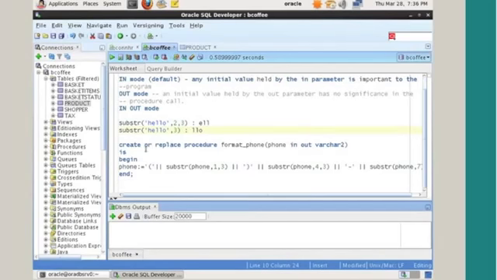Here I have create or replace procedure format phone, and I said it receives a parameter called phone that's of in-out type, and it's a character parameter. And what is happening within this particular procedure is that something is happening to the value of the parameter called phone. That means I'm actually doing a whole lot of double pipes over here with substrings. So let's see what is really going on.